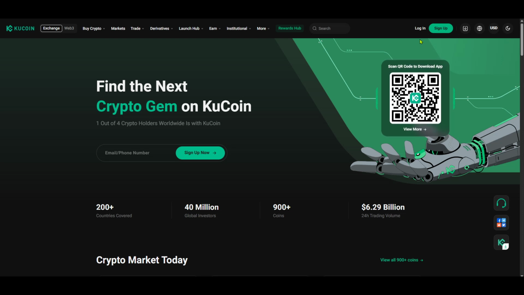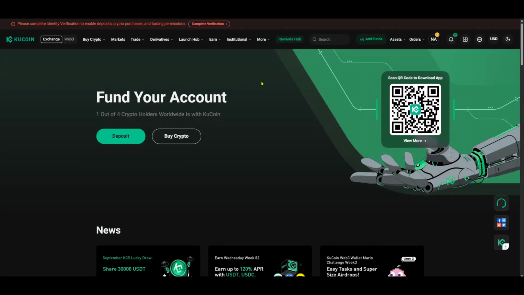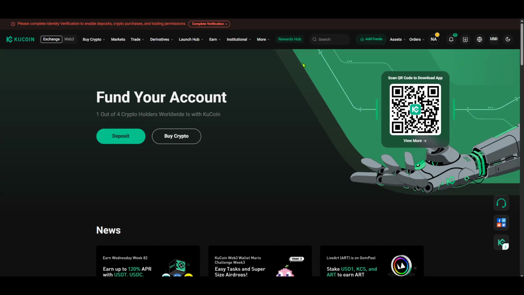Once you're logged into Kucoin, navigate back to the homepage. Here, you will see all kinds of trading options, market data, and financial products available to you. But what we're interested in today is a specific part of the Kucoin offerings, their affiliate program.